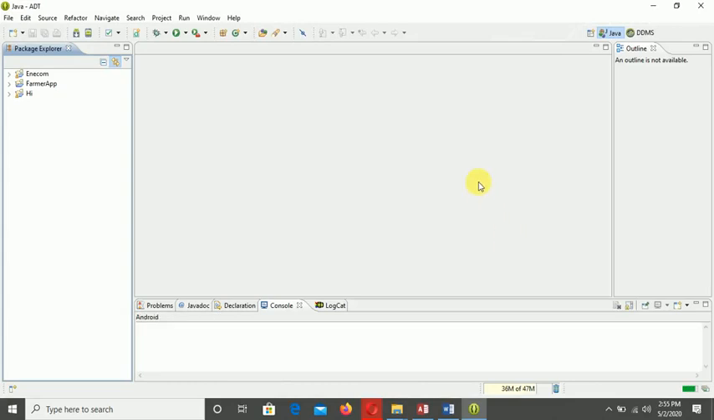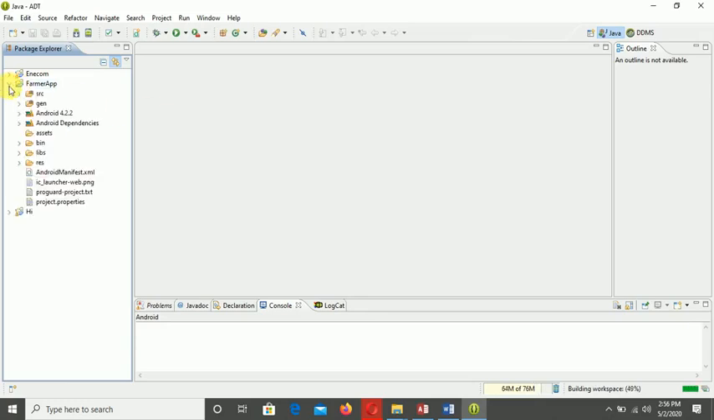Alright, now this is our Eclipse. The other time I made mention of the environment. We just take a look at the path and the things that you can do from that side. Now let's go to the package explorer to open our Farmers app. So you just have to click on this arrow.